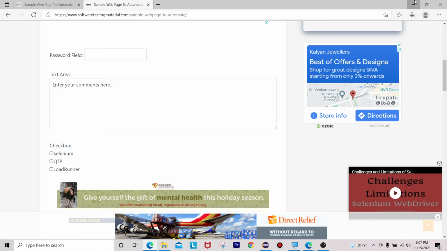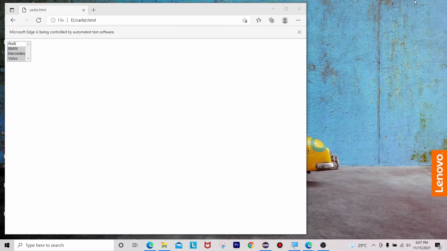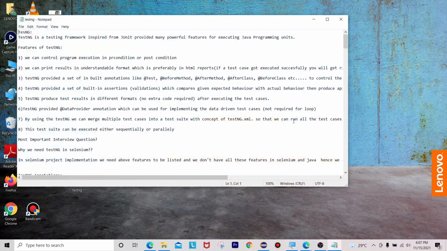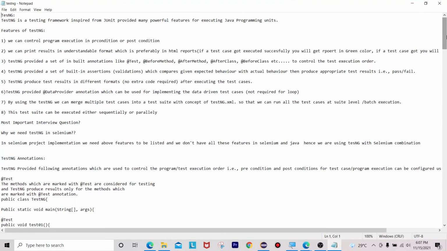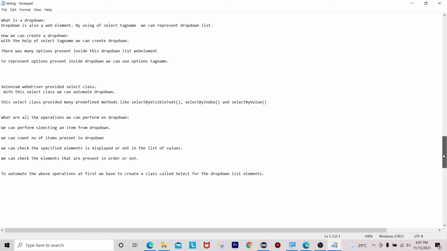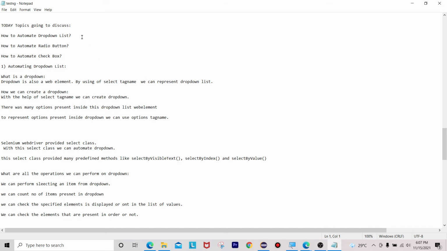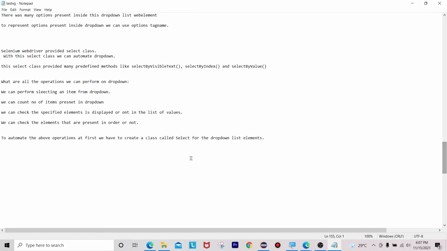Before starting that one, let me open the same what we have here. Okay, let me close. Okay, where we left previously. Okay, so now our concept is how to automate checkbox. You can see here how to automate checkbox. Okay, so now the second concept is how to automate a checkbox.